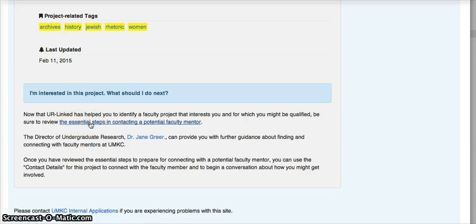If students click on this Essential Steps in Contacting a Potential Faculty Member, a PDF will open with advice for the student, both etiquette advice about how to frame an email query to you, as well as advice about doing a little homework in terms of looking up your faculty vita, finding some of the publications you've already put out into the world, and getting to know a little bit more about you so that when they do contact you, they're well informed. We think that'll help cut down on lots of unnecessary and inappropriate queries from students.